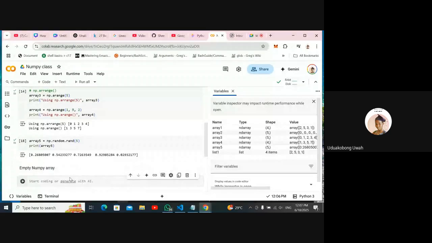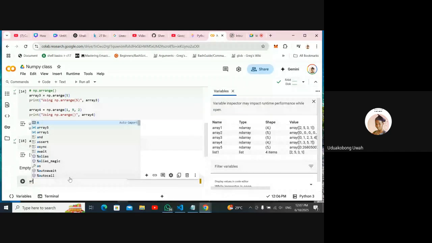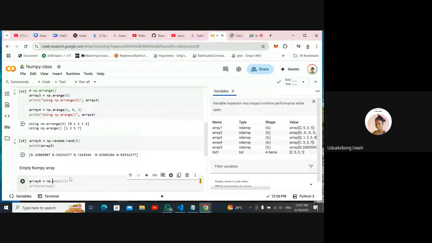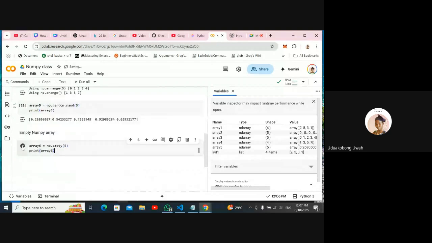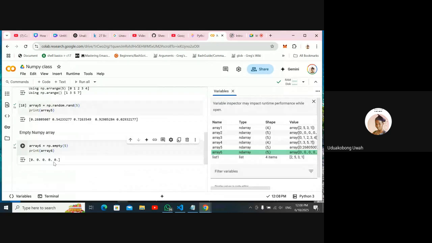So let me add a code cell and do that. So let's call it array6, and I will assign it to np. Of course, you know numpy, np.empty, and I want it to create an empty array of 5. So if I run it, you see some arbitrary numbers in some editors. These are nothing serious, it's just some arbitrary values.